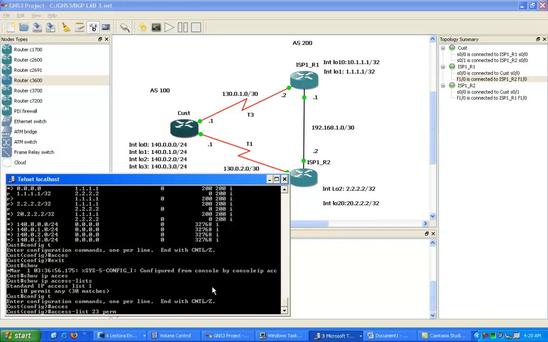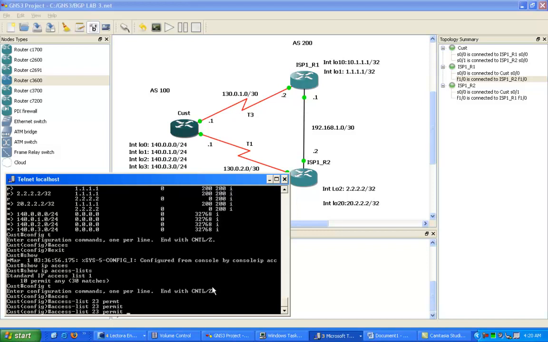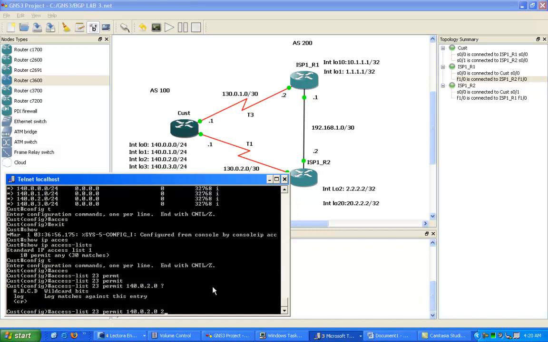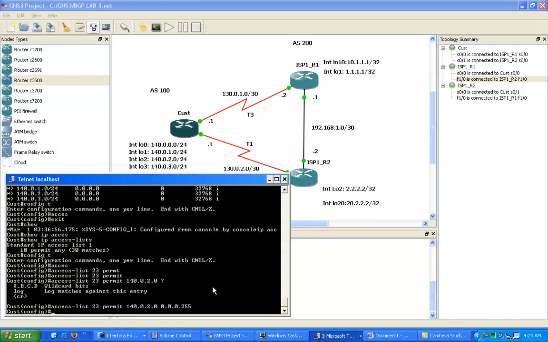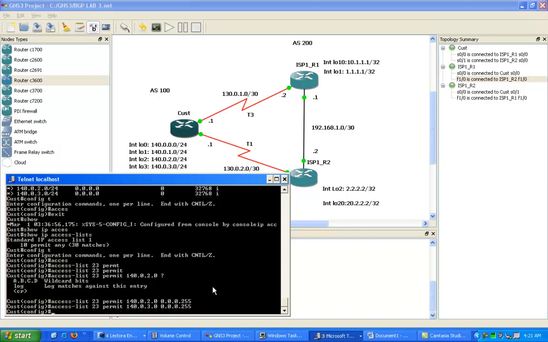And we're going to permit 140.0.2.0 with the wildcard bits of 0.0.0.255. And then we're also going to put in the 3.0.